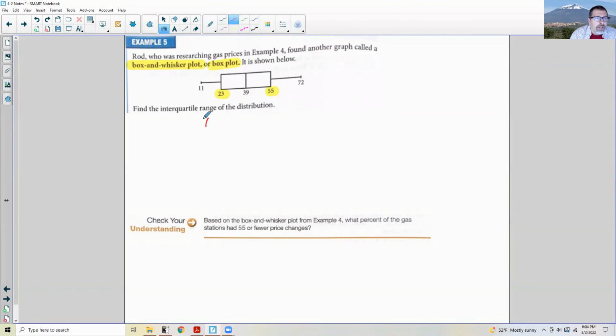To find the IQR from a box and whisker plot, you simply take Q3 minus Q1. This is Q1 here. This is Q3. I'll just label them all. Let me change colors for the ones I'm not going to use. This is Q2, also called the median. And this is Q4, also called the maximum. And this is the minimum. Okay, Q1, Q2, Q3, Q4, max, median, min.